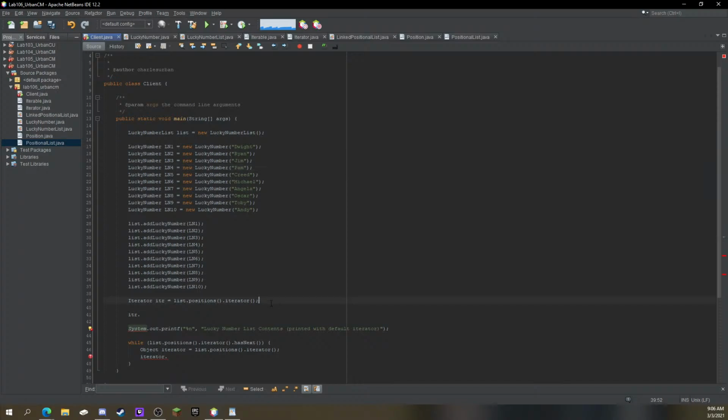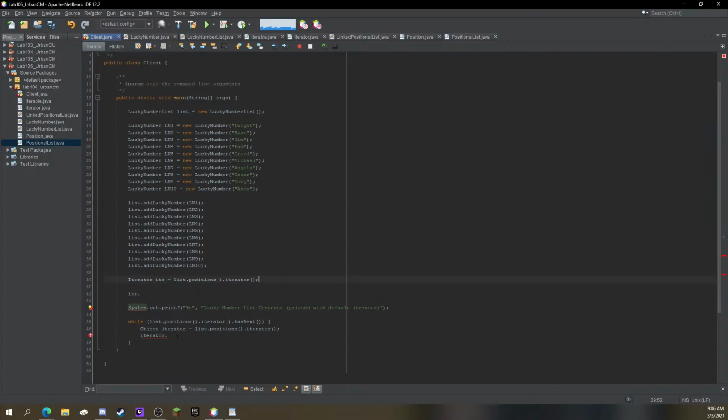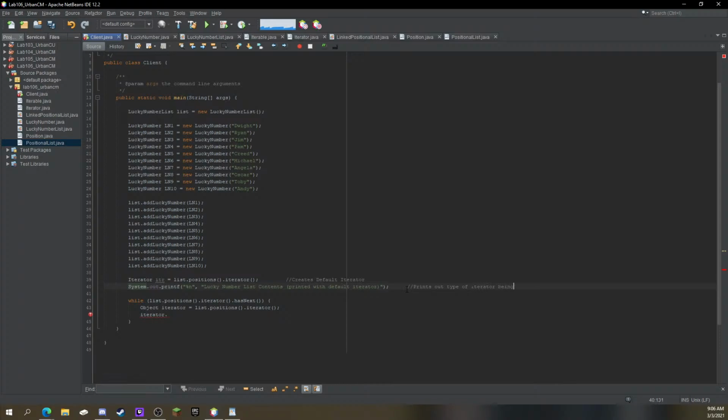Alright. So I want to do that one. We'll go like this. We're going to go in a little bit. Add some Java docs comments. Create default iterator. And what we'll do, prints out type of iterator.